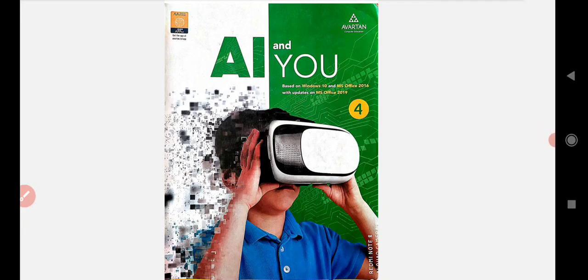Okay students? So students, today I am going to teach you all the exercise of chapter 8. Chapter 8 has already been explained in the class. We have to do the exercise. So today I am going to solve the book exercise. Before that I will just go through the summary of the chapter. Then we will start the exercise. So let's start with the summary.